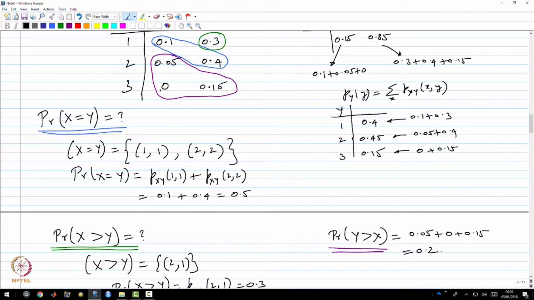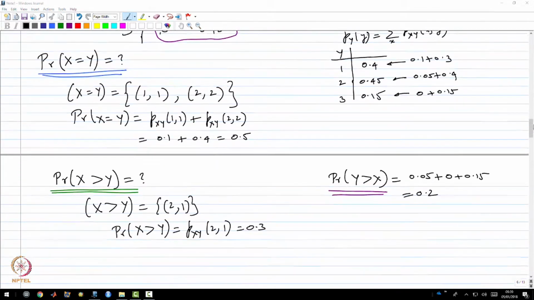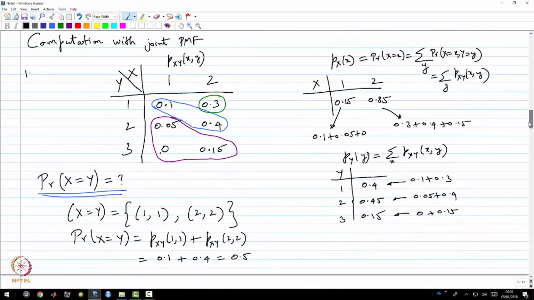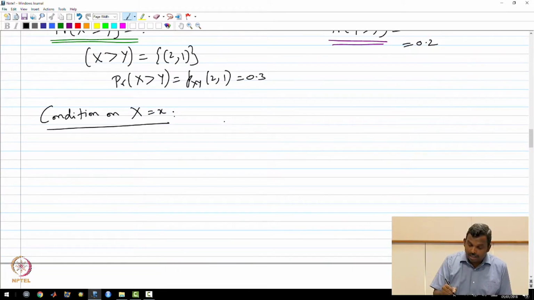The next example is conditioning, right? Conditioning is another thing that Professor Arvind talks about. Suppose I want to condition on x equals x. If you look at this joint PMF, I could condition on x equals 1 or x equals 2. Condition on x equals 1, so I will have a conditional PMF of y conditioned on x equals 1. So y conditioned on x equals x.